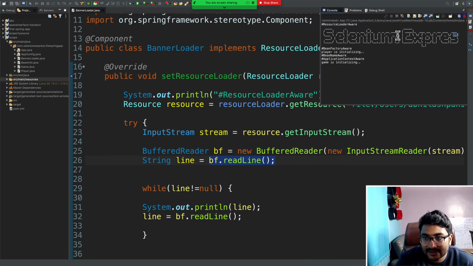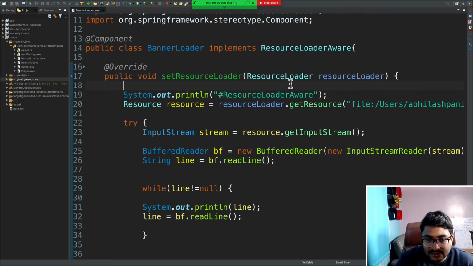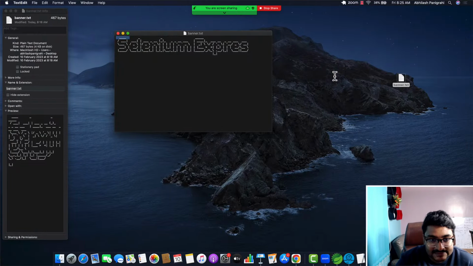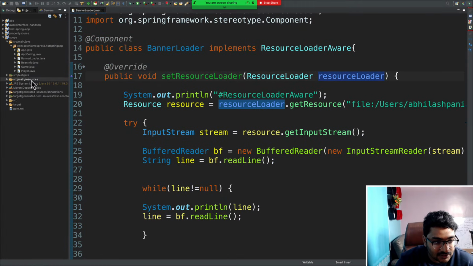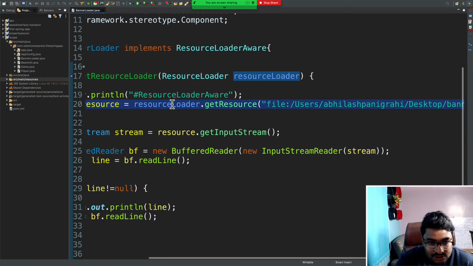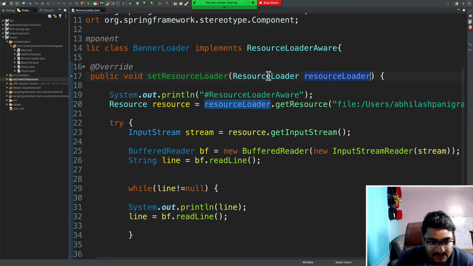There we go. You get your banner right here, and using this resource loader object, I'm able to access this banner, which is one of my resources inside my file, or maybe inside the classpath resources. I'm able to load it using the resource loader. This line is very important, resourceLoader.getResource, because I'm holding this. These are the core Java things.